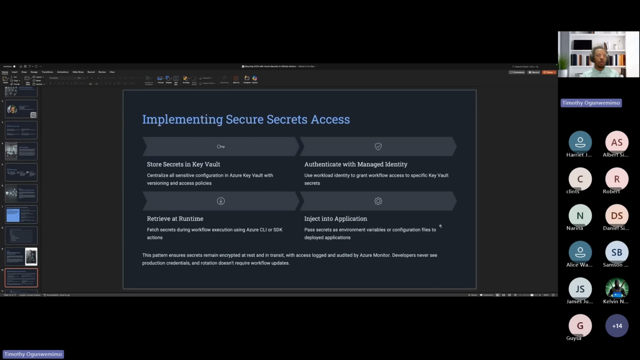Now, how do you implement secure secret access? You store your secret in a key vault. You authenticate with managed identity. Remember what we said about identities. You should give least privilege to whatever it is you're doing. And when you're using managed identity, you're not using passwords, you're not using usernames. You're using Azure secured identities that you can use to retrieve these things.